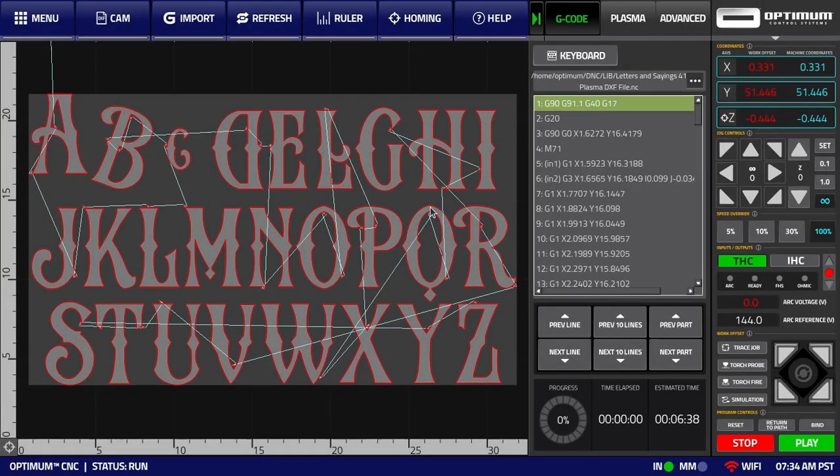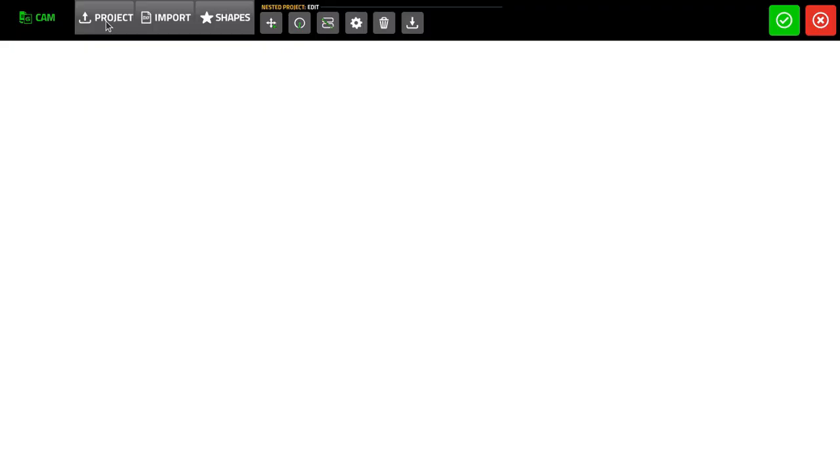In this video, we'll be talking about DXF import through the CAM button. This video is part 4 of the series, after we've discussed the project import and shapes buttons, as well as positioning and leads. Here, we will be talking about sequencing.